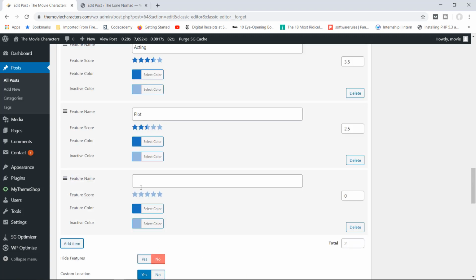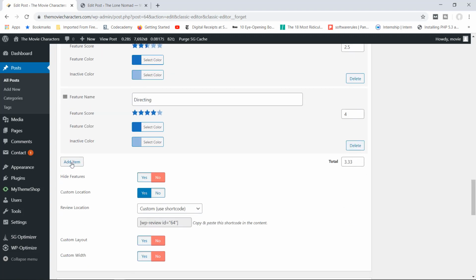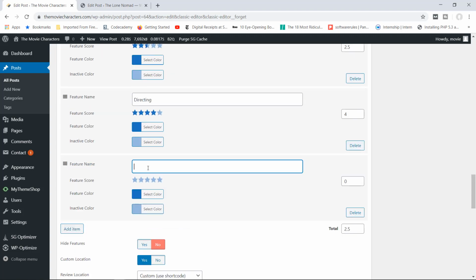Let's add another item. Let's say, for example, the action. Actually, no, let's not go with action since we have acting. Let's go with directing. How was the directing? We'll give it a 4. It was okay, I guess. Let's add another item. What else do people like in the movie? The score. How was the score? We can give that maybe a 4.5 out of 5.